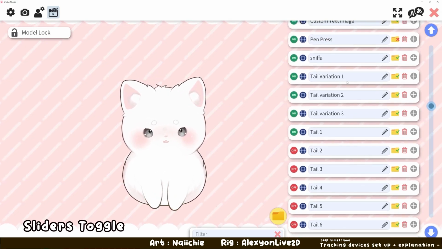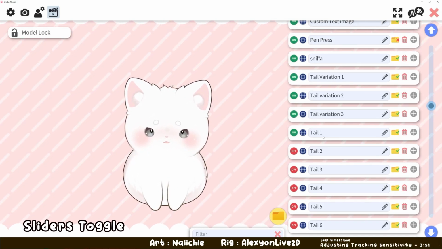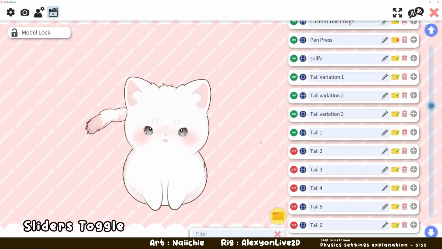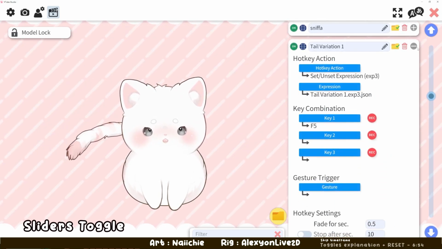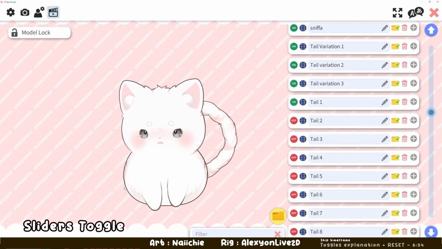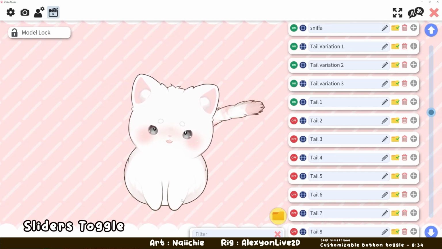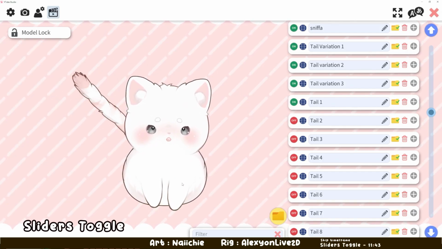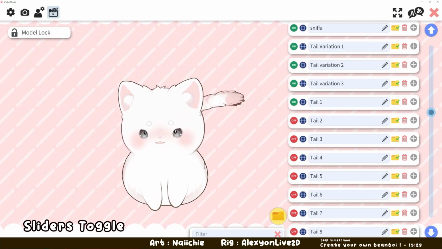For instance, there is also this tail variation. Tail variation is basically the speed. When you have your tail here, for instance, the tail variation keys are F5, F6, F7. You press F5, it will go to this speed. F6, the usual default, and F7, it will go really very fast like this. So it's up to you if you want to have a trigger point like this.